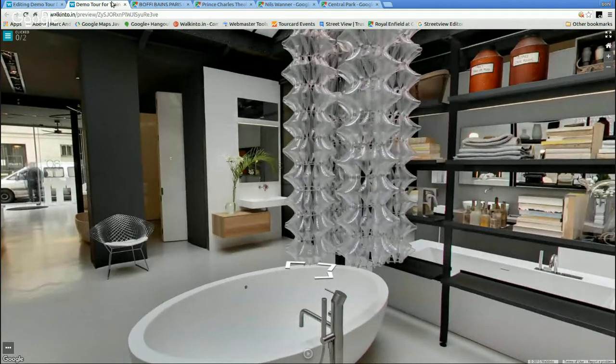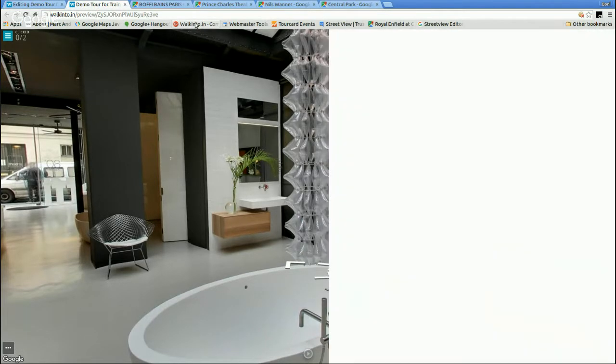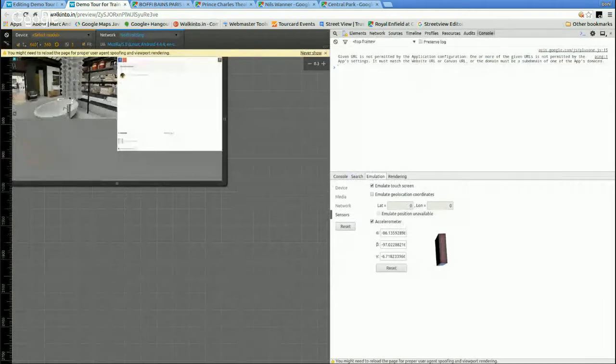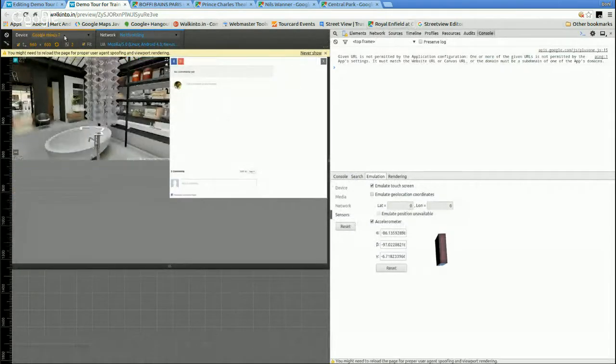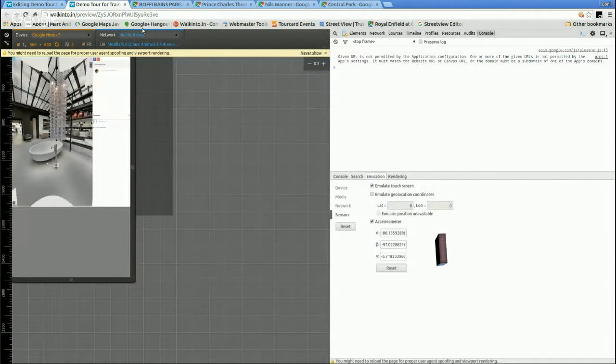And let's quickly take a look at how this looks in mobile. To do that, I'm just going to do a simulation. I'm just selecting a decent device, and click refresh.